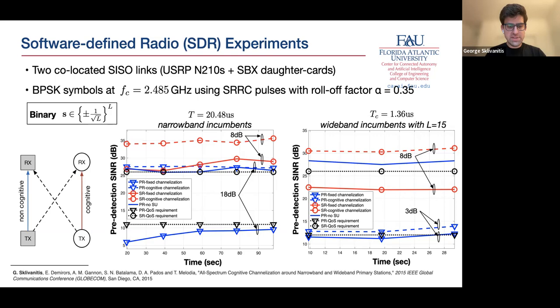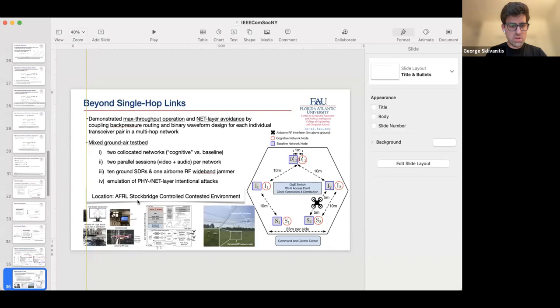Let me see if I can somehow put a laser pointer.